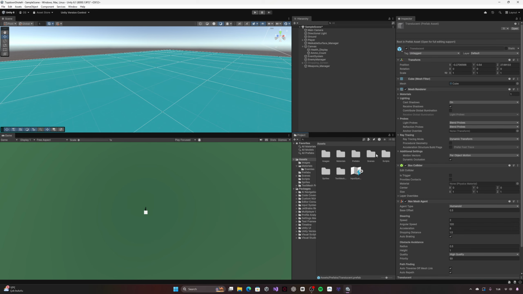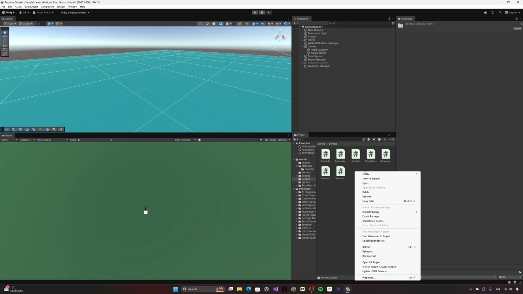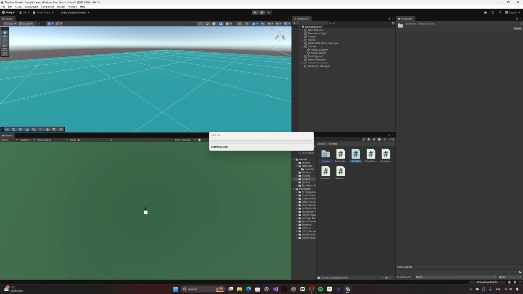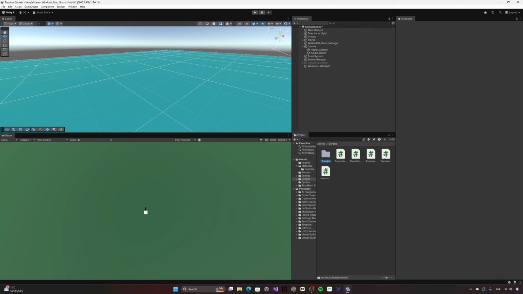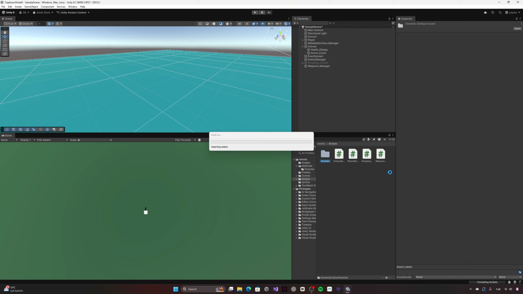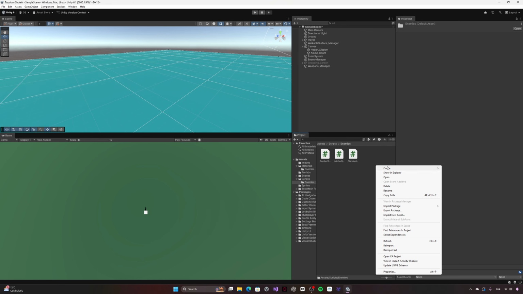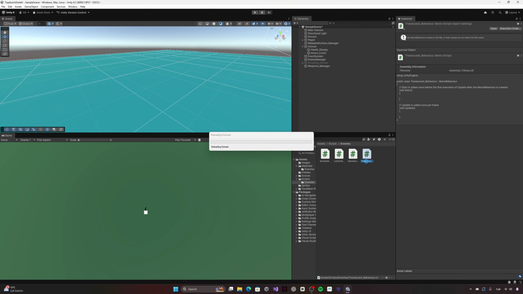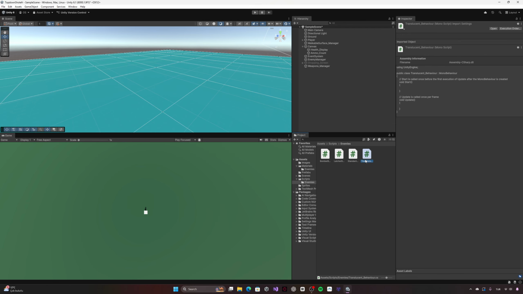So going back to our assets, scripts. Actually, we should create a subfolder first. There. Now we're gonna put this here. This guy here. Alright. Translucent behavior. Without wasting time, let's hop into Visual Studio.